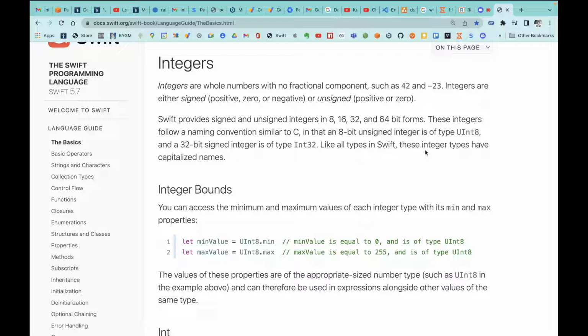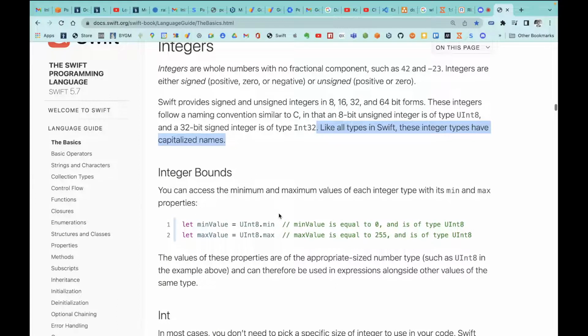Like all types in Swift, these integer types have capitalized names. Okay, cool. Integer bounds. You can access the minimum and maximum values of each integer type with its min and max properties. The minimum value is equal to 0 and is of type UInt8. The maximum value is equal to 255 and is of type UInt8.